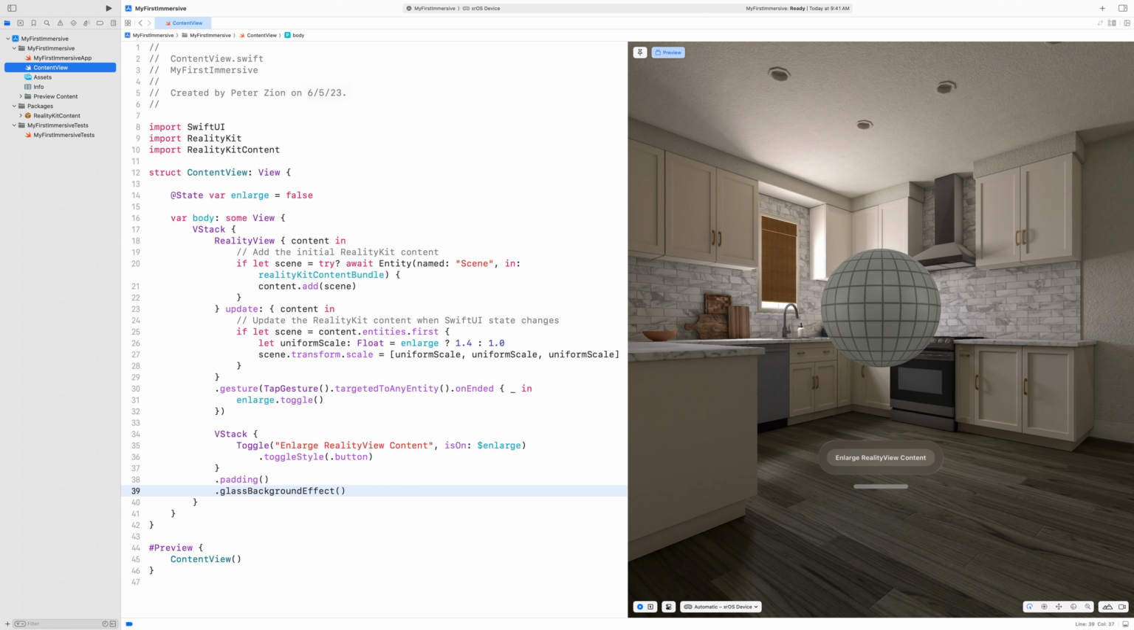Xcode also shows us a preview of Content View, which loads the contents of a RealityKit content package that was automatically included with the project. Most of the code in the new project is in Content View. Content View uses several new platform-specific features, so let's take a closer look.